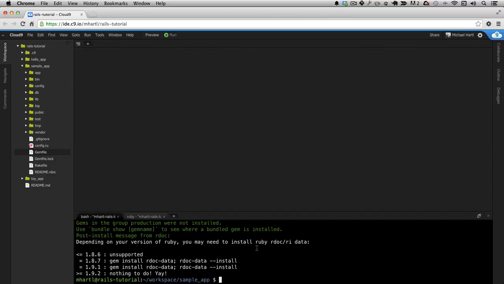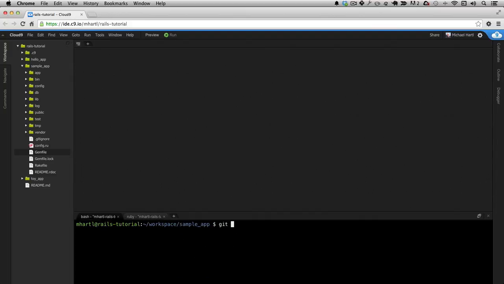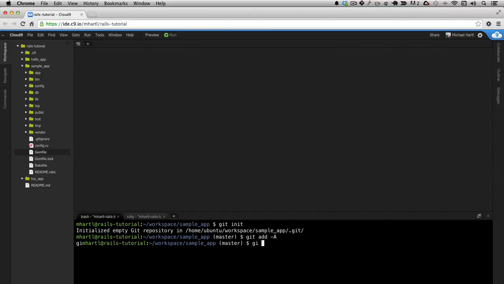So as with the previous 2 applications, I'm going to do some of the basic overhead right at the beginning and just get it out of the way. So that includes putting this under version control with Git. Let's git init and add everything. Add dash capital A. Oops.